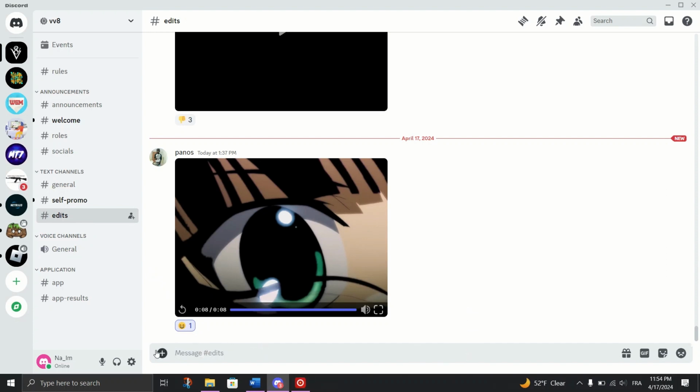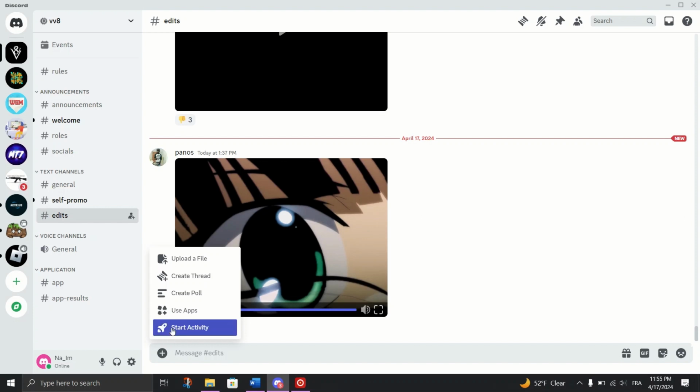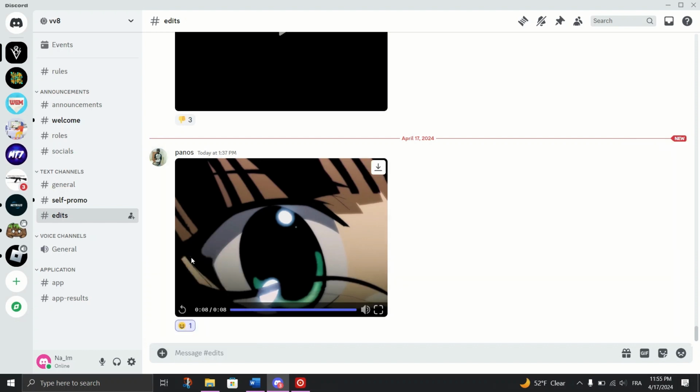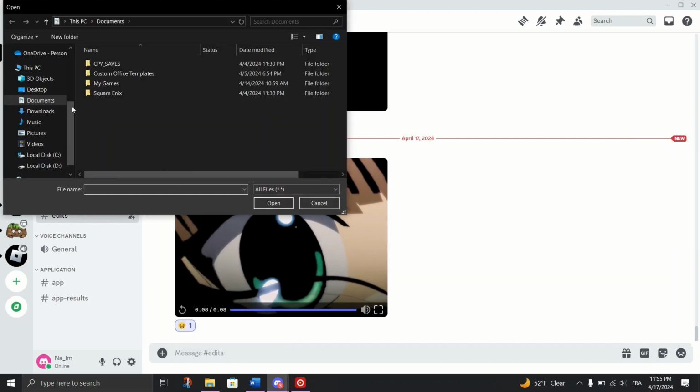Look for the plus sign located in the left part of the text input box. Clicking on it will open a menu with several options. From the menu that appears, choose the Upload a File option. This will open your computer's File Explorer window.